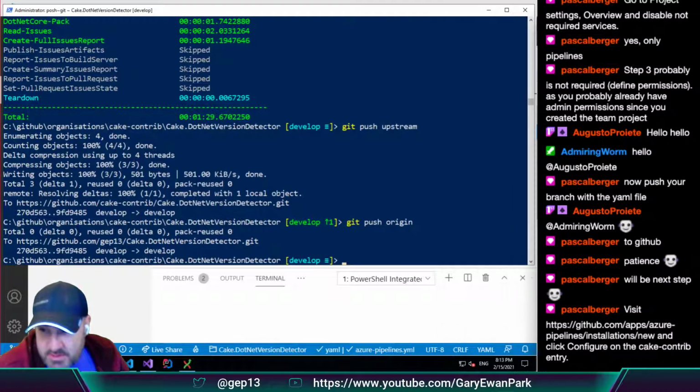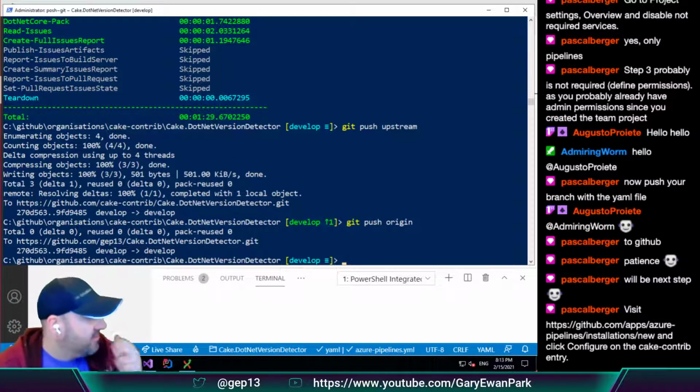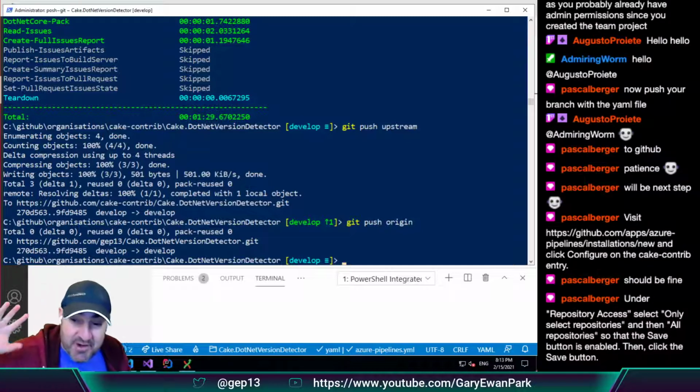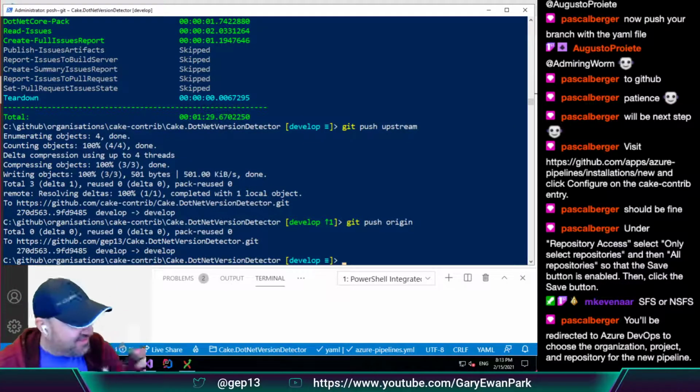Visit GitHub Azure Pipelines installation configure. Is that got anything that I shouldn't show on stream, Pascal, or is that safe for work? So I'm visiting here. Azure Pipelines installations new. Should be fine. I'll do it on this page just to be on the safe side. I'm going well with my streak of not letting any sort of sensitive information out on stream. So let's stick with just doing it over here.